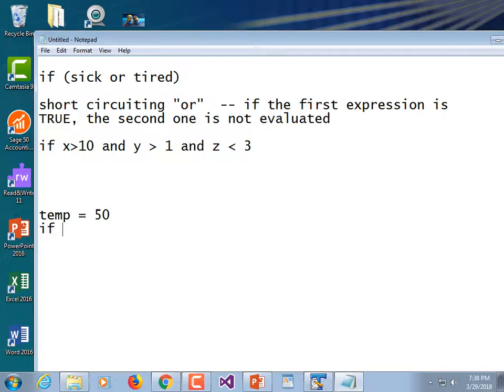I'll type this. But if temperature is less than 32, no, I'm going to change it. If the temperature is greater than or equal to 32, and the temperature is less than 212, because those are our limits for the Fahrenheit system at sea level, at 1 standard atmosphere pressure, then we would say liquid. Else, we would say that it's not a liquid.